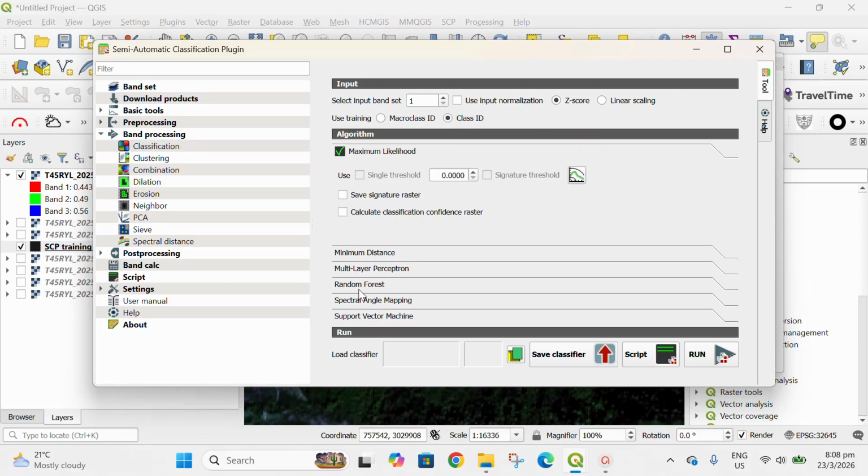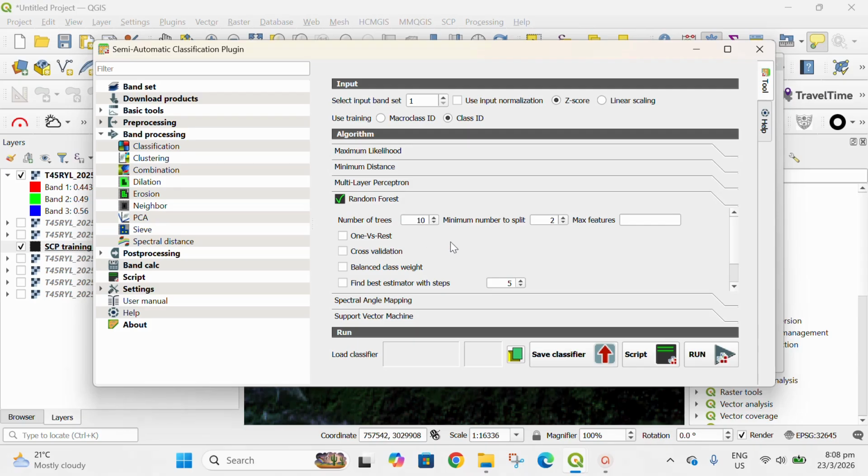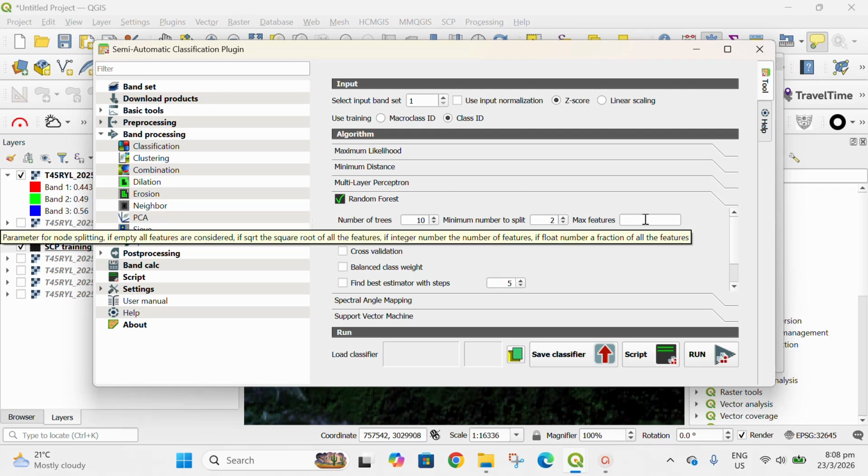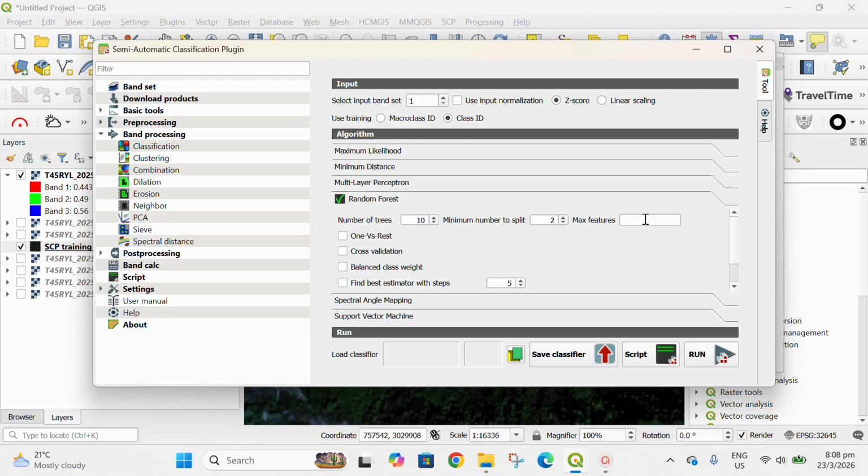Then if you want to do maybe random forest, you will click on random forest. Then number of trees is 10, that is by default. Then minimum number to split around 2, and then maximum features if you want to assign, you can assign. So parameter for node splitting, if empty, all features are considered. If squared, the square root of all the features, if integer number, that number of features, if float number, a fraction of all the features. So these are some information given out here for you to decide.